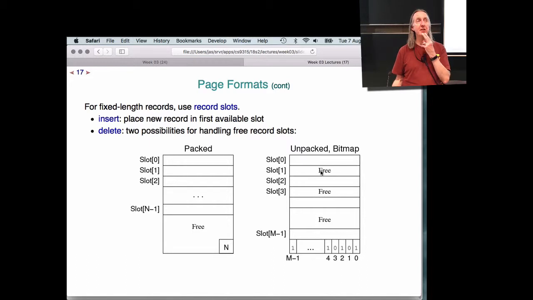Two possible ways that you could do that. One would be to have, as part of the record, some kind of flag that says yes, this record is valid, or no, it's not. So you could do it that way.